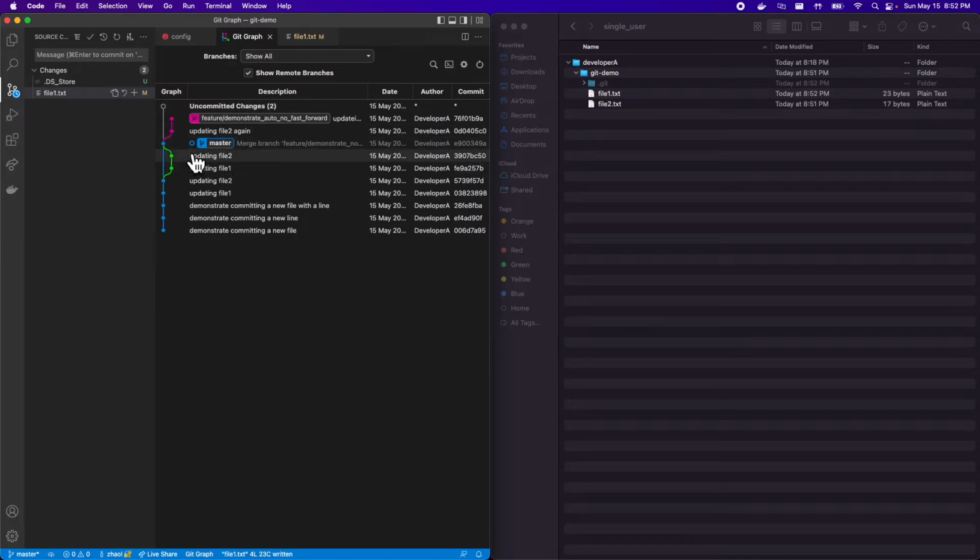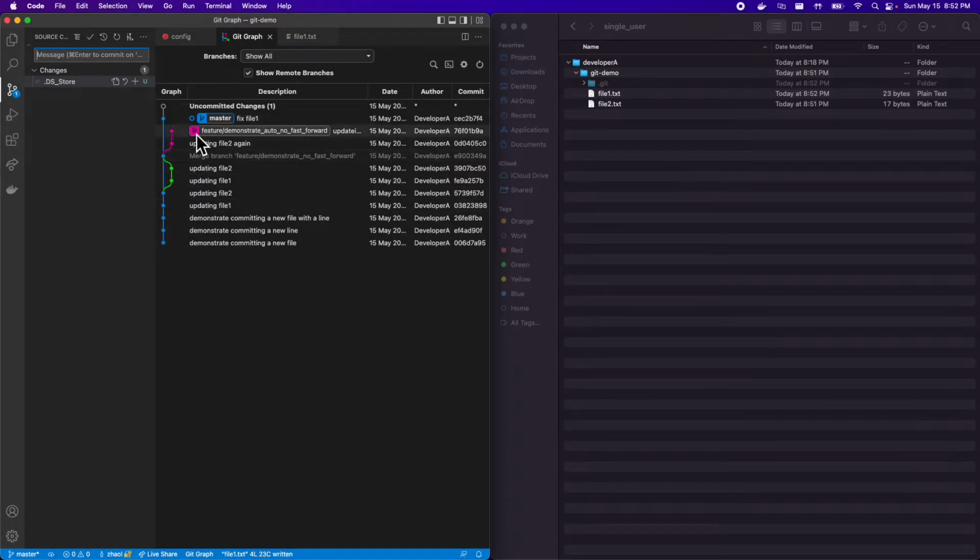So now we're going to add this change to master. Say fix file 1. Okay, let's commit this to master branch. So master has this one branch on one commit, since after feature has been already branched off.